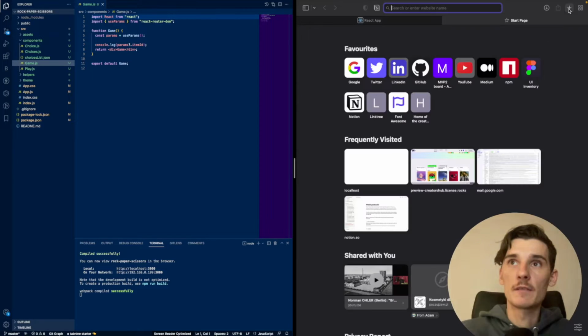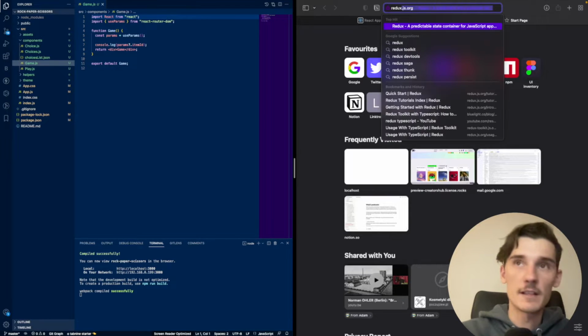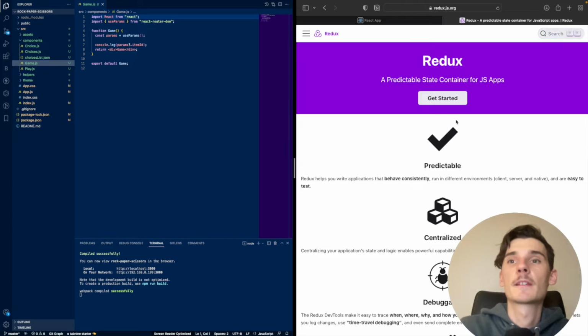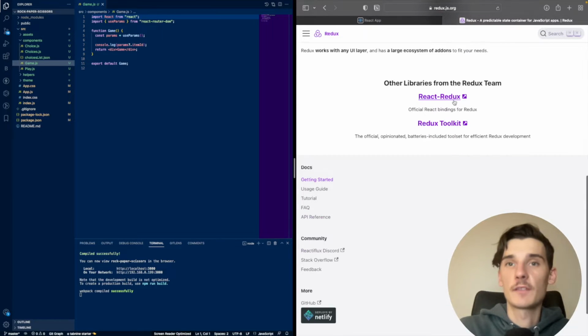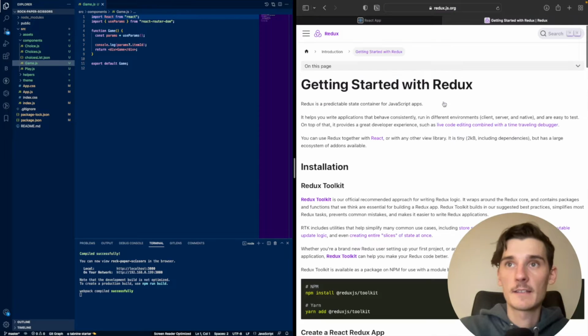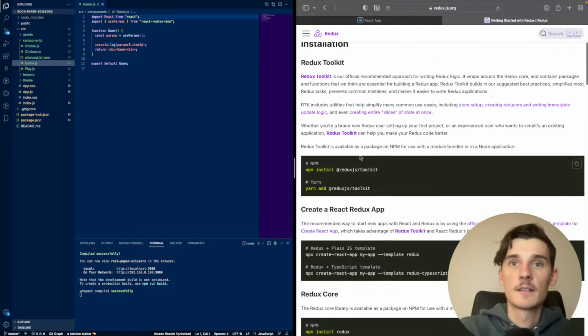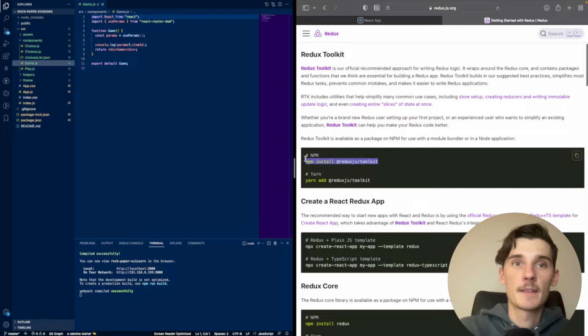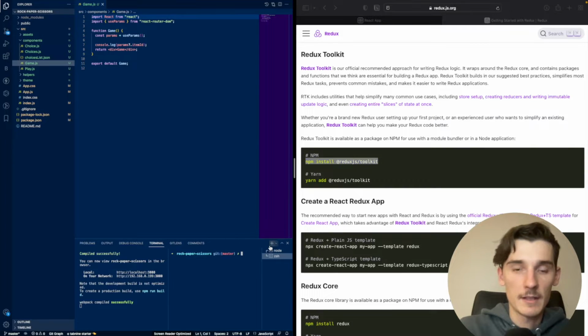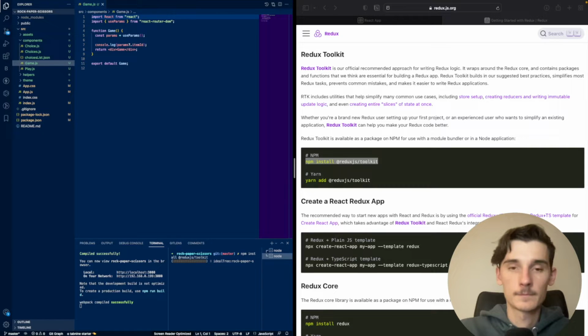I will begin with searching for Redux documentation. You can see there on the official site, get started. Okay, I will use the npm command. I will create another terminal, install it. It will take a while.